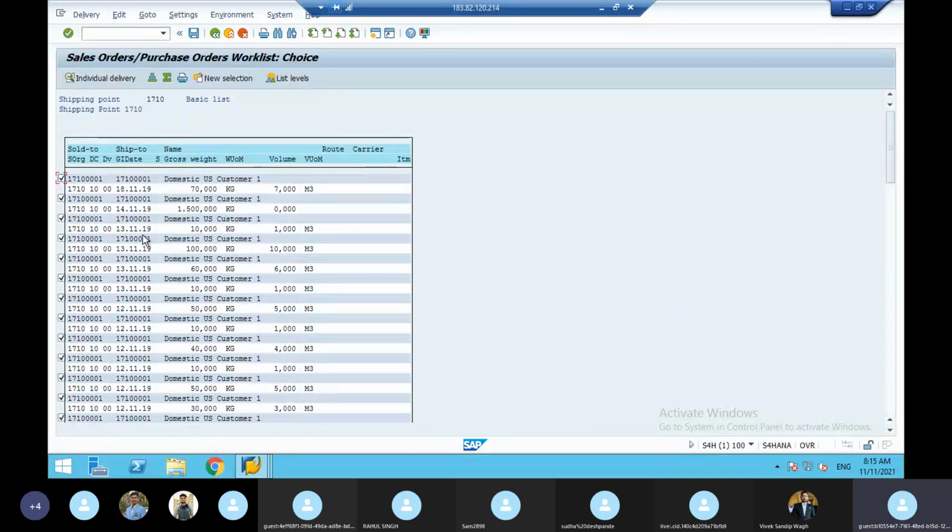So they will tell the delivery number, go there and remove this tick. When you remove this tick, it means it is removed from the delivery due list. Then you go to that individual delivery.